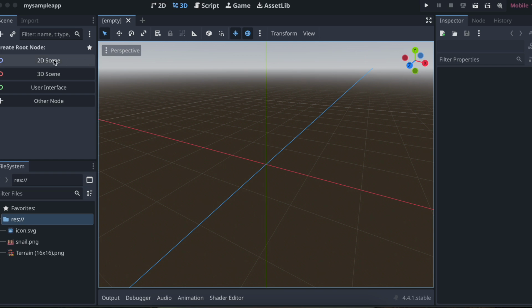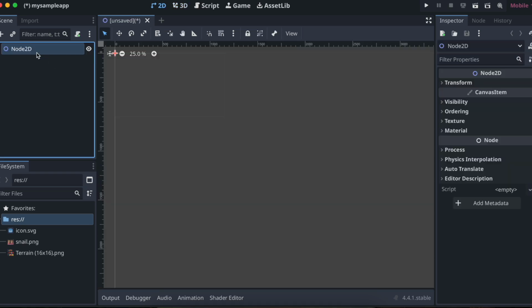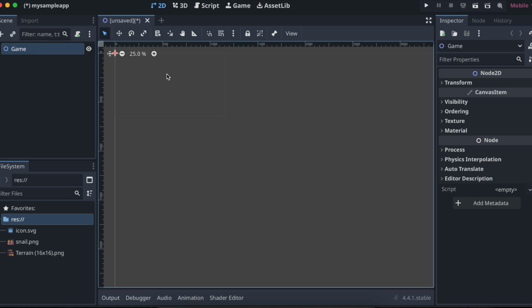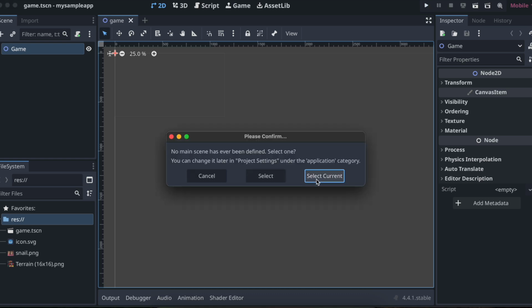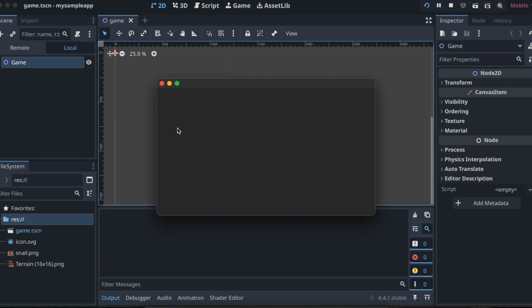So first I'll just create a 2D scene over here. I'll just name it game. You can name it whatever you feel like. I'll do Command S to save. I'll save it over here. I'll also run this so that it selects it as my current scene.